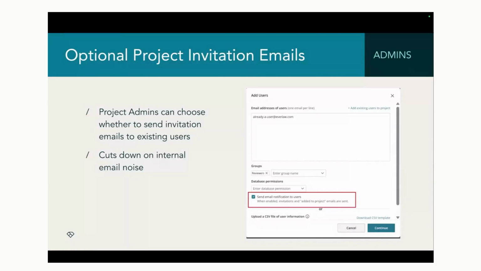Project admins can now choose whether to send an email notification when adding existing Everlaw users to a project. So this is a very practical improvement. It gives administrators a little more control over communication and can help reduce unnecessary internal email noise.